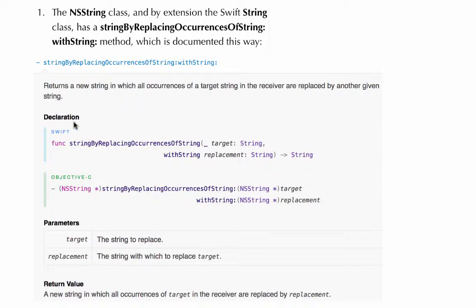Under the declaration section, we see both the Swift and the Objective-C method declarations. And by looking at the Swift declaration, we can see that this is an instance method, because otherwise it would have the word class in front of it to indicate that it's a type method. And for those who know Objective-C, the minus sign says it's an instance method, a plus sign says it's a type method. So this method accepts two parameters.